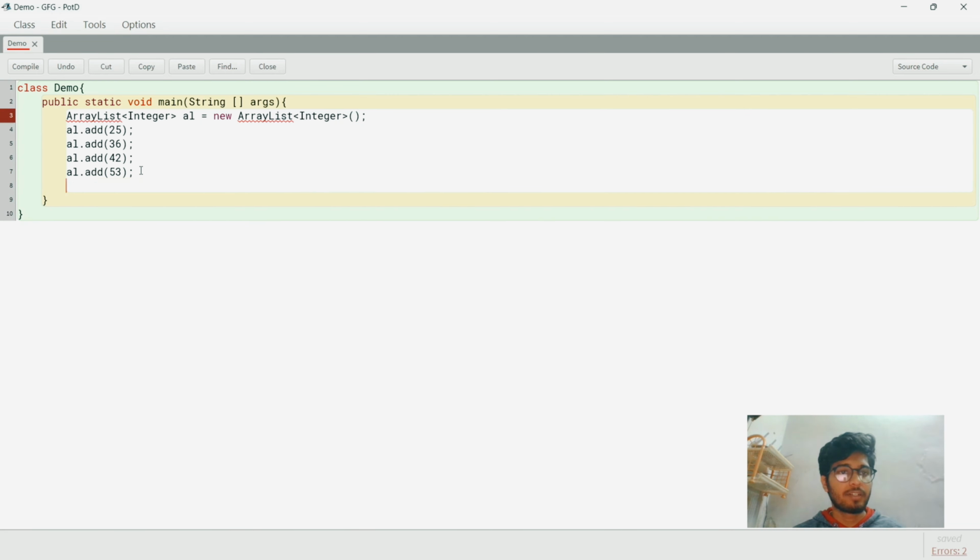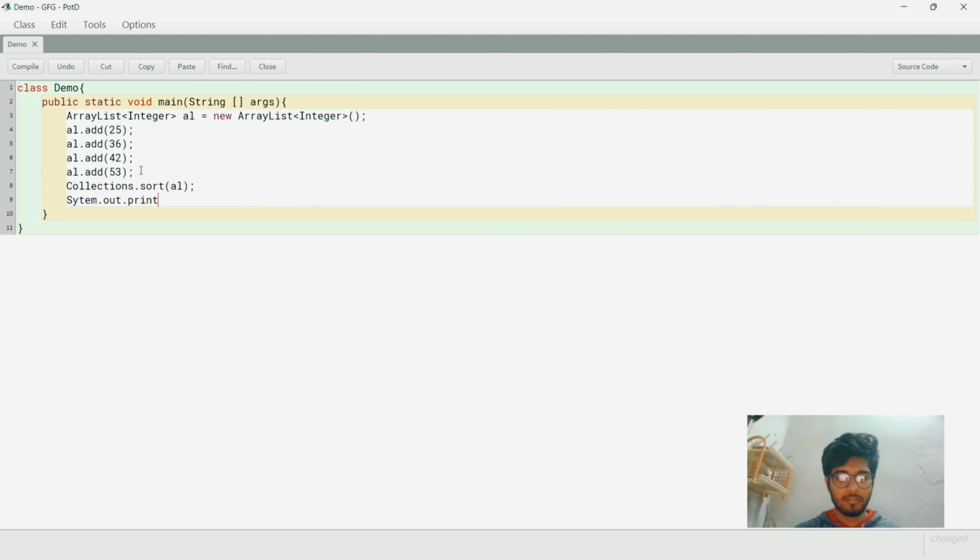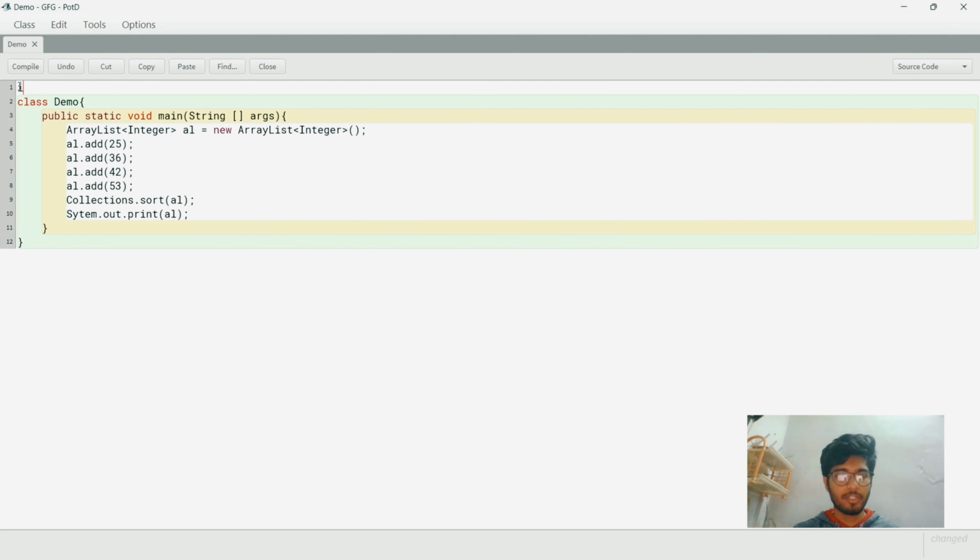For this we have the Collections class in Java, which has multiple methods, and Collections.sort is one of the methods which will take our array list and sort it according to the ascending order and return it. So now if we print our array list al, we will get a sorted array list, and here we are using an array list, so we should import the util package.